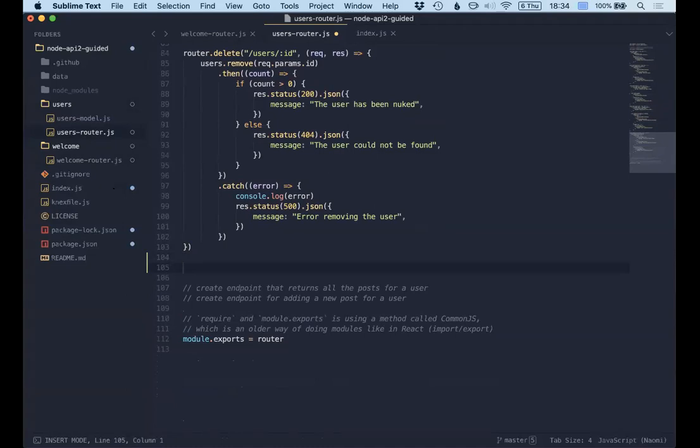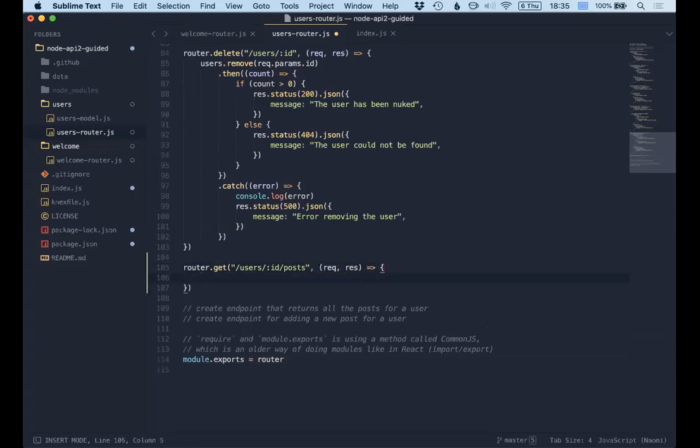Good, Vish. We're going to say get. So router.get. And the endpoint in this case is /users/:id/posts. All right, it's not just /posts because we're not getting all of the posts in the database. We want to get posts that are specific to this user. So go ahead and create an endpoint for that.